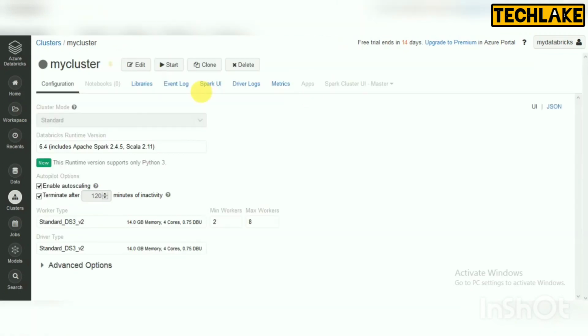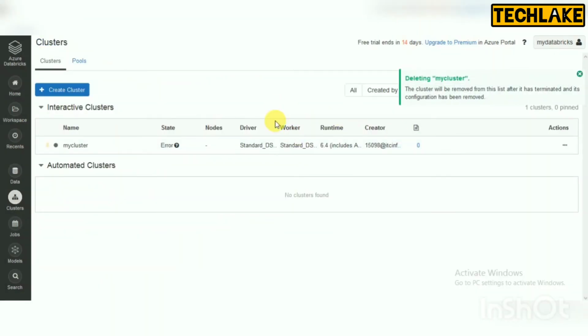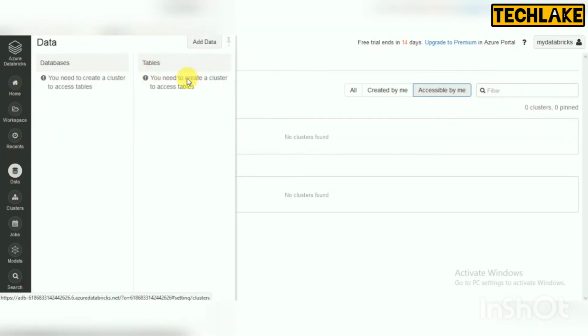Then you can start this cluster, or clone the cluster. So clone the complete cluster, like if you have an existing cluster and want to use the same configuration, you can use clone cluster. And delete. So if you delete the cluster, everything will get deleted. If you have anything stored inside this cluster, everything gets deleted. But if you want to use anything related to data and other things, you have to create a cluster. This is the complete introduction, like how to create a cluster and how to use it.